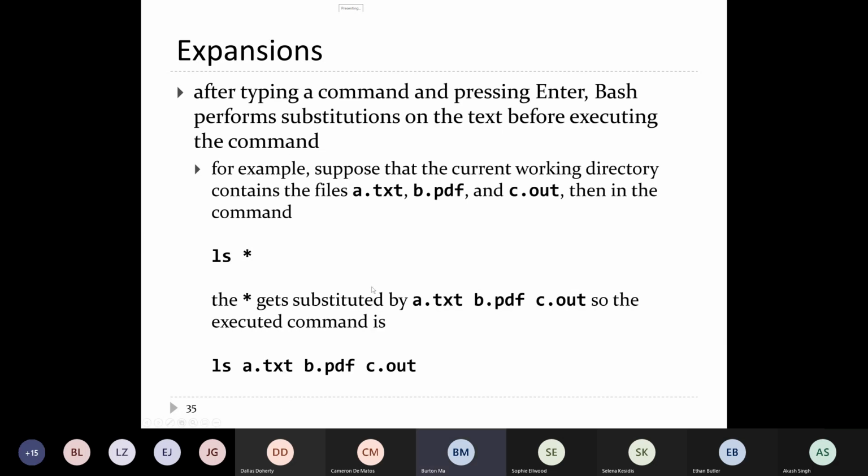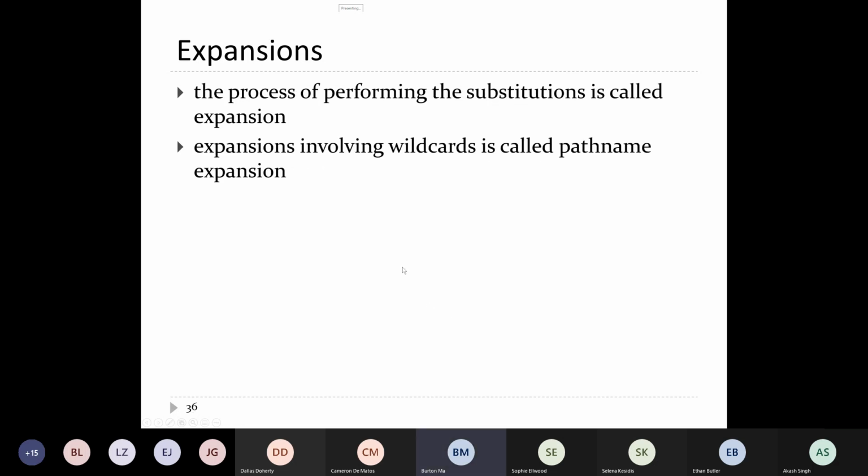So there is an example of an expansion. The process of performing a substitution is called expansion, right? Now, an expansion involving a wildcard, so anything involving the star or the question mark, that's called a path name expansion. It's called path name expansion because the star and the question mark expand to file names.